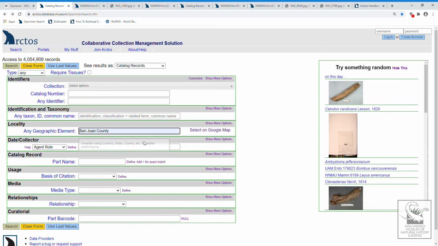So let's say we're from San Juan County. We're going to put that in the locality field, and then in the identification and taxonomy field, to narrow it down, search for our favorite animal. So let's say our favorite animal is opossums.